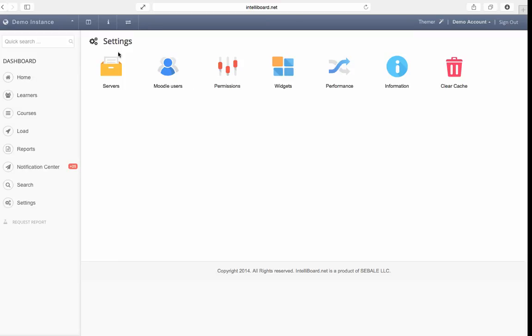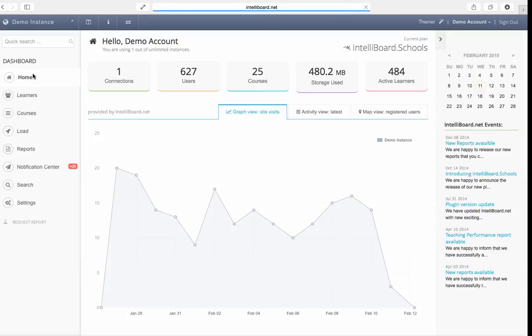And that is it for the general overview for IntelliBoard.net.